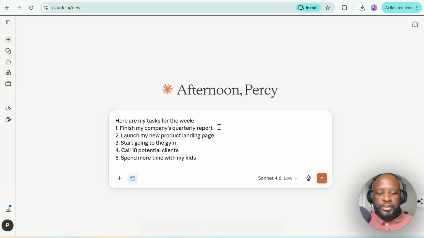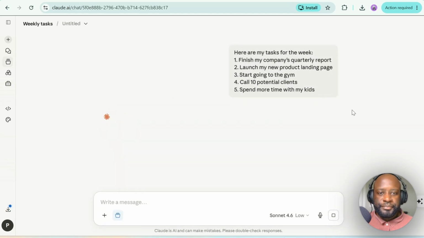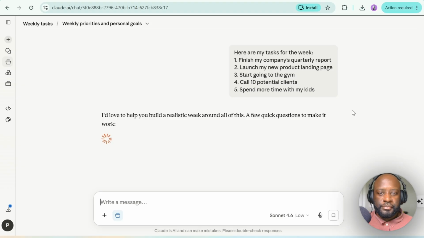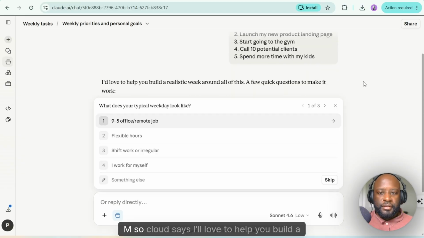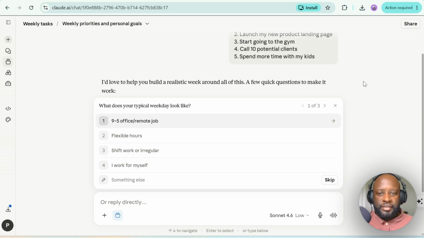Here are my tasks for the week. Finish my company's quarterly report, launch my new product landing page, start going to the gym, call 10 potential clients, spend more time with my kids. So Claude says, I'd love to help you build a realistic week around all this. A few quick questions to make it work.